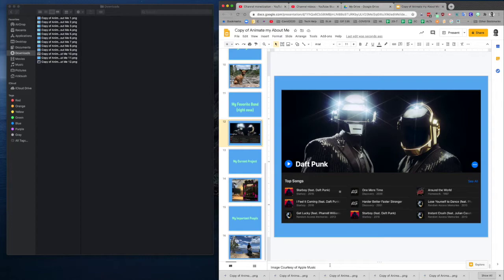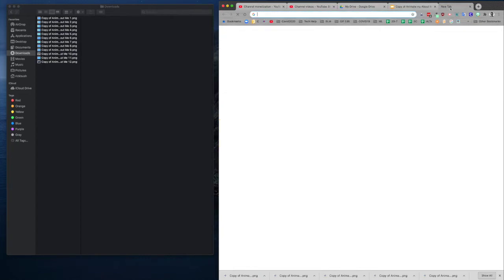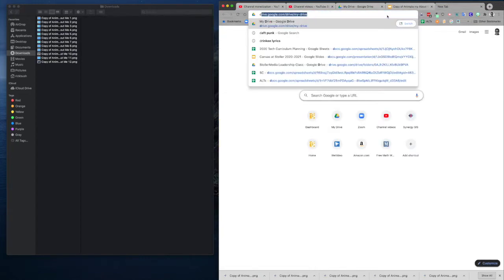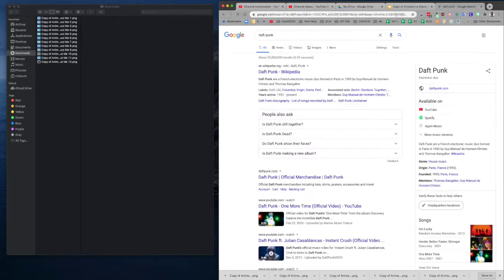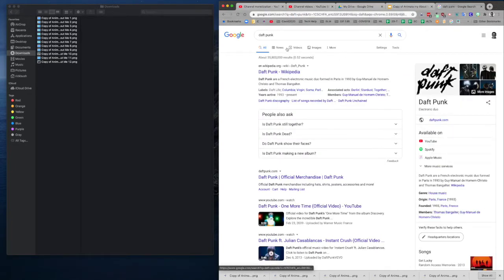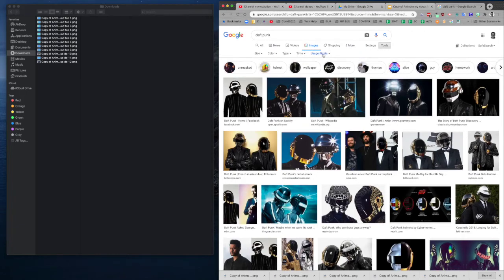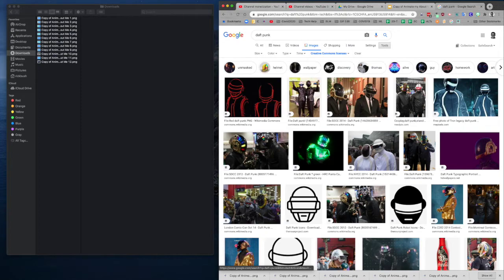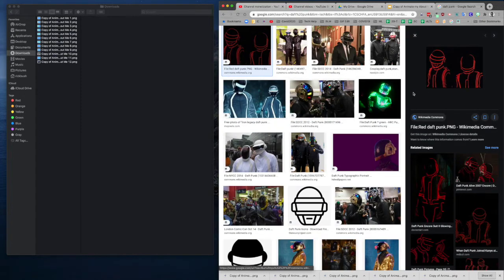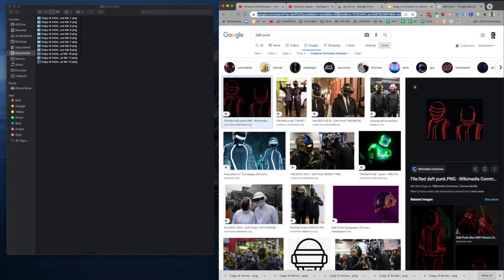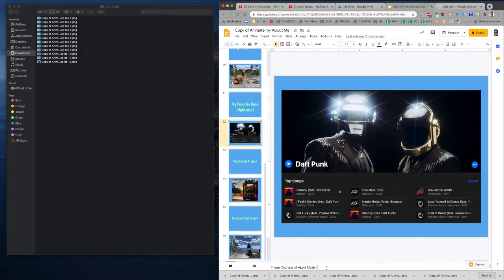It's also important, if you're citing a picture, so if I search for Daft Punk and go to images, there are lots of pictures of Daft Punk, but make sure that you go to tools, usage rights, and choose Creative Commons license. So if you get a picture like this, grab this link right here and then just put it in your slide deck.